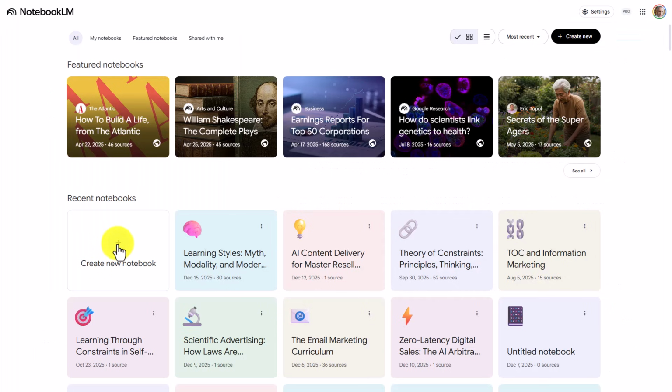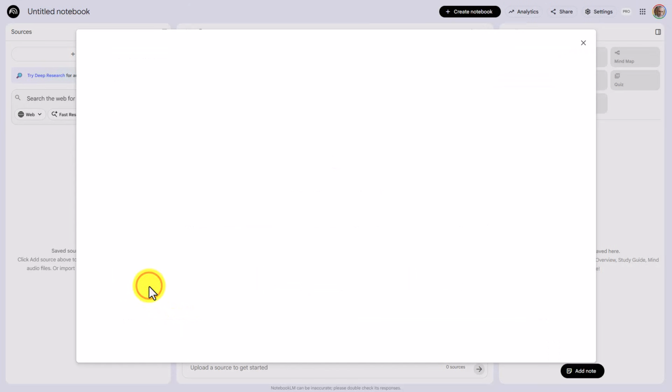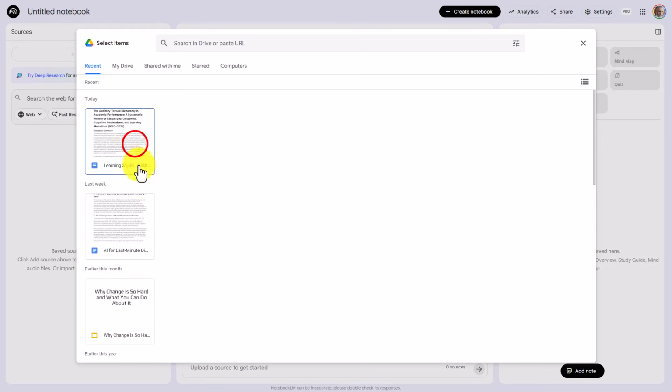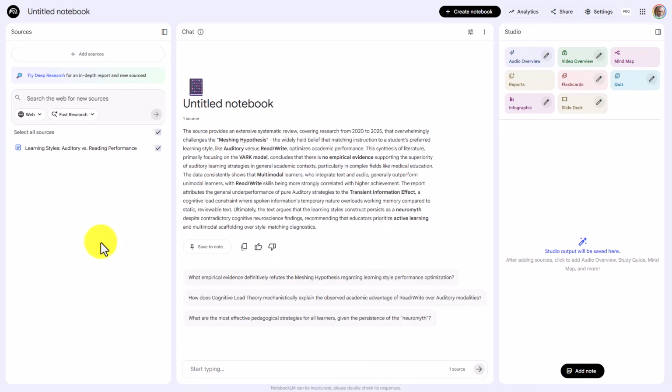Another way of using NotebookLM would be to create a new notebook, and when you create that new notebook, go to your Google Drive. What you can then do is import the deep research report from Google Gemini. You will then have one source, but you won't have all of the other sources used to create that report in order to use in your notebook.